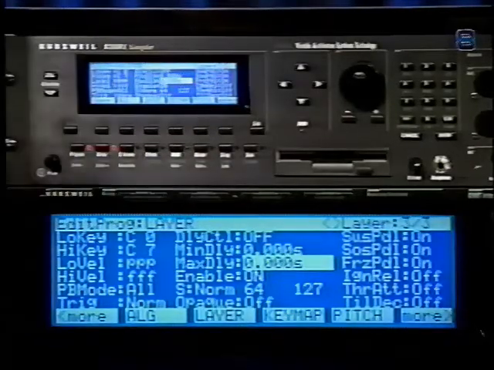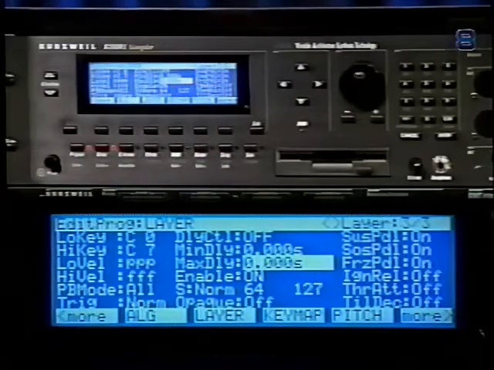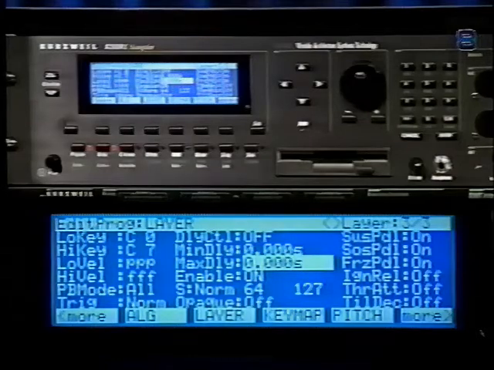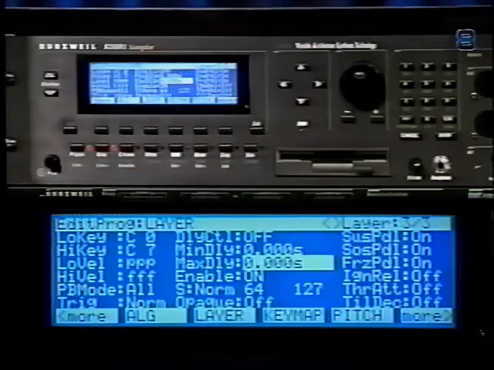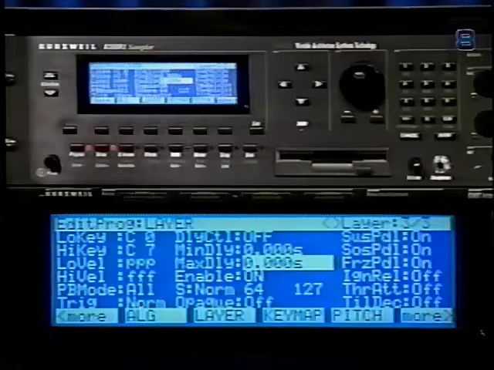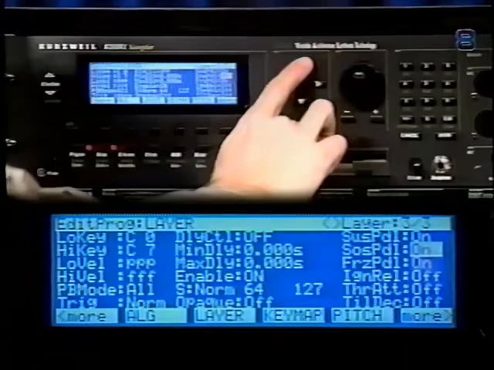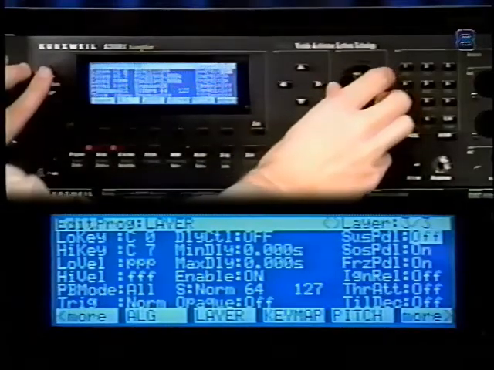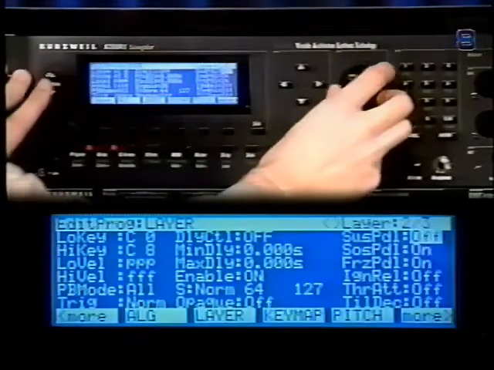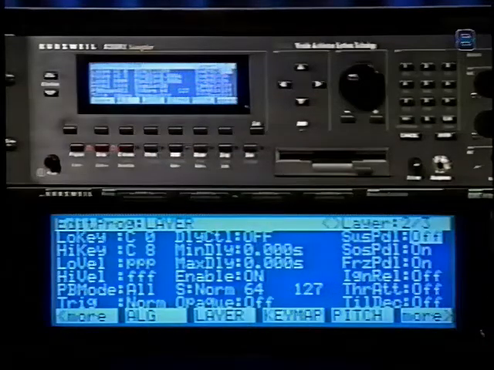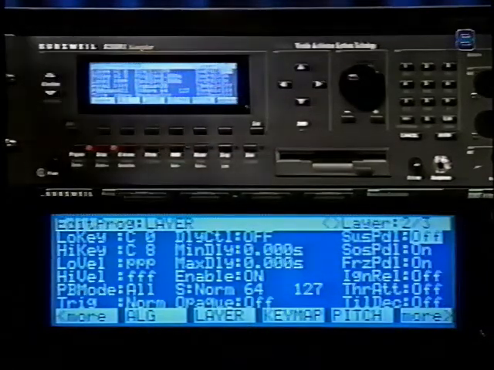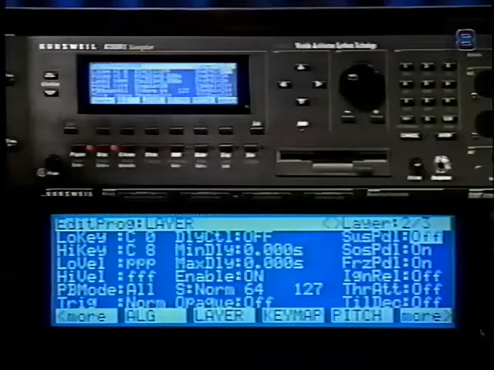We're going to program things so that you can use the Sustain pedal to switch between this new layer and the other two layers. First, we will set each layer so that it will not sustain when it gets the Sustain pedal controller. Scroll to the parameter that says Sus pedal and turn it off for each layer. Next, scroll over to the parameter that says Enable and set it to Sustain for each layer.